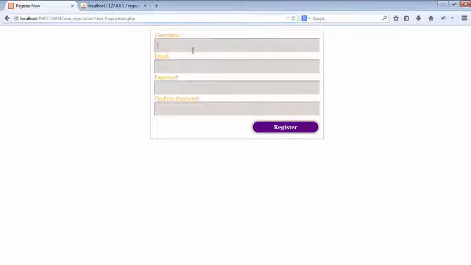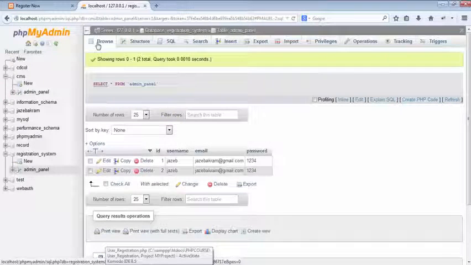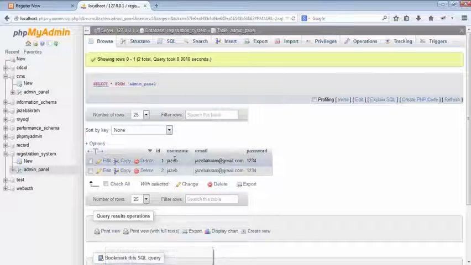refreshing the page, Jazib 1234, enter. Now we are getting this green background message indicating our record has been added. Now in the database you can see we got these two fields, and there is some problem here.